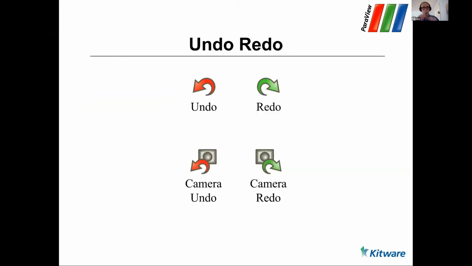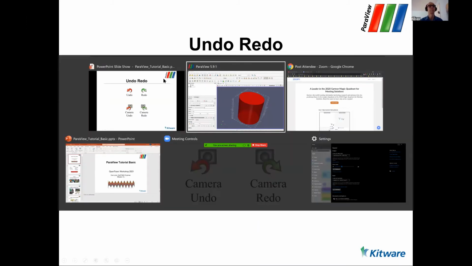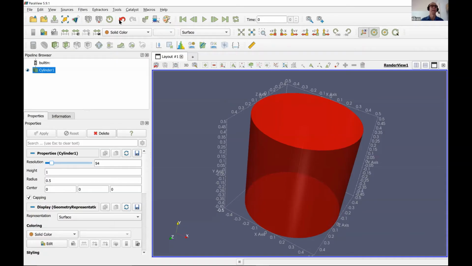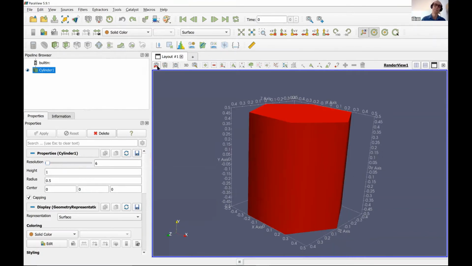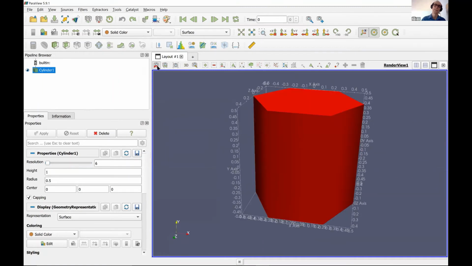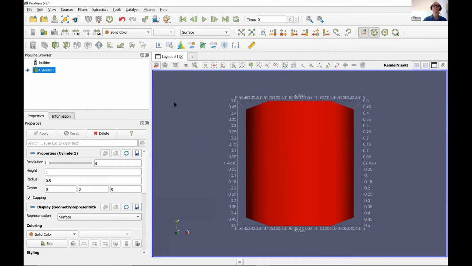We also offer undo and redo for both property changes and for the camera. These are the buttons here. You can start pressing undo and you see all the changes I've done. I changed the resolution of the cylinder. I removed the lighting, made it opaque, added the specular light. So all the changes, you can go back and forth. And also you can do the same thing for the camera. I played with it, moved it around.